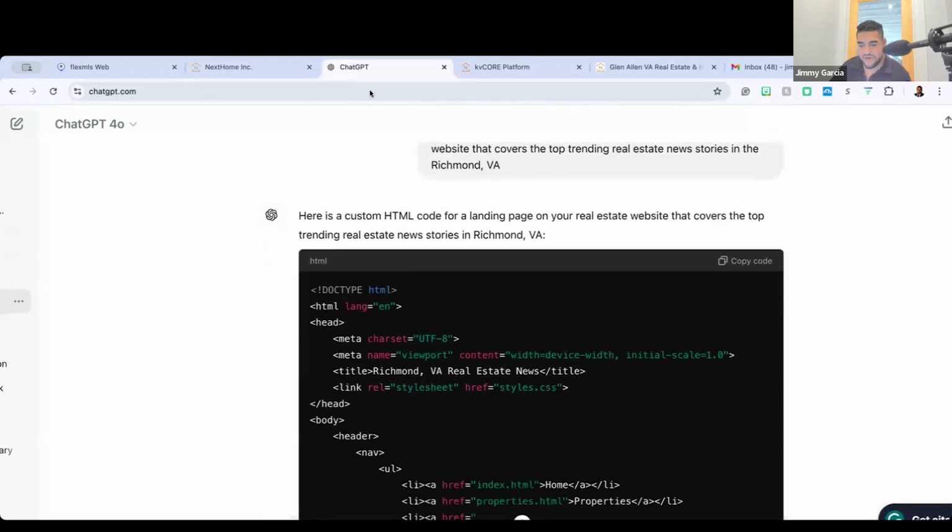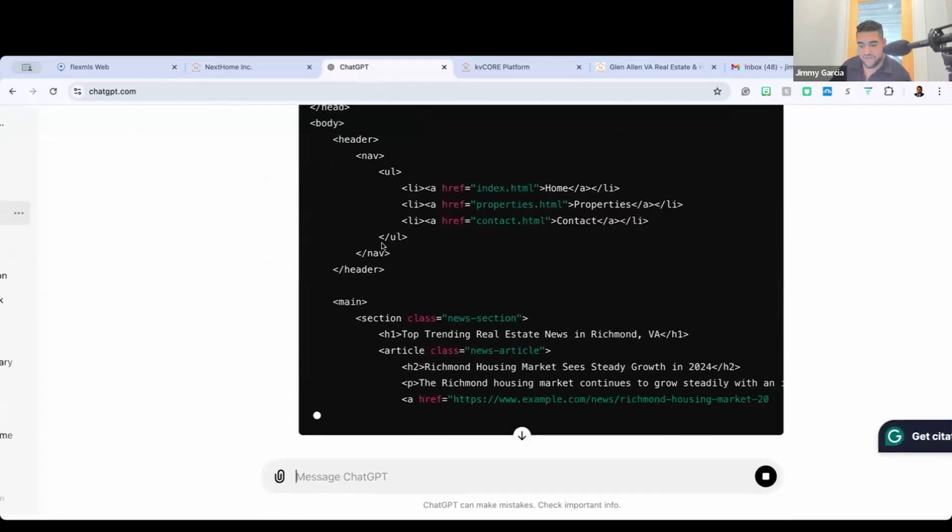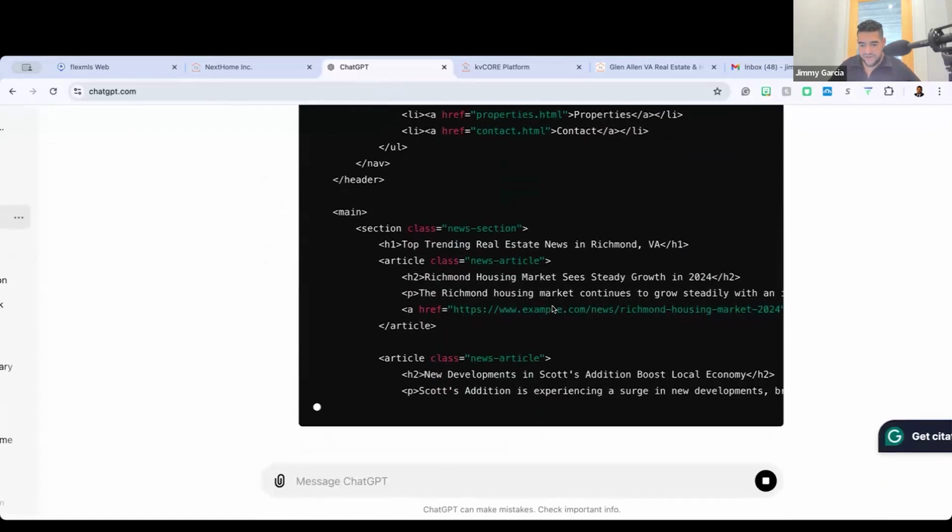Okay. So here's the custom HTML code for your landing page. Covers top trending real estate news stories in Richmond. Let's spit it out.